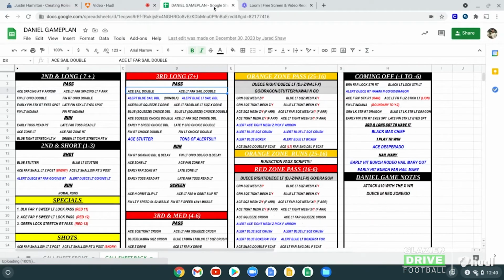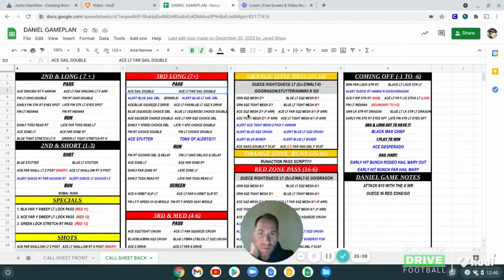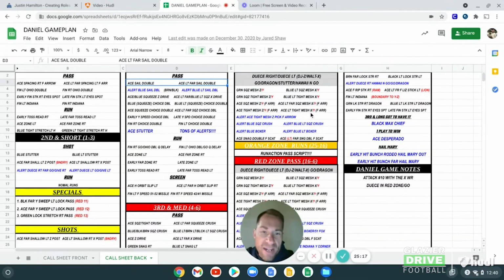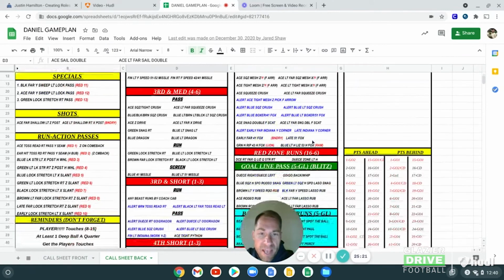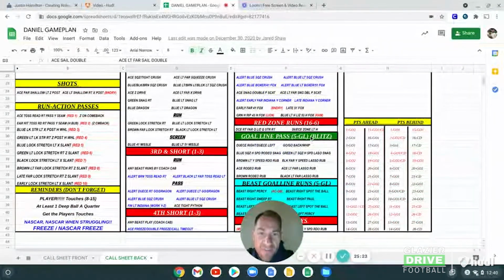The last thing that I like to do is the field zones. For me, the orange zone is the 25 to 16 yard line going in to score. The red zone is the 16 to the 6 going in to score. And then the goal line is the 5 and in going in.